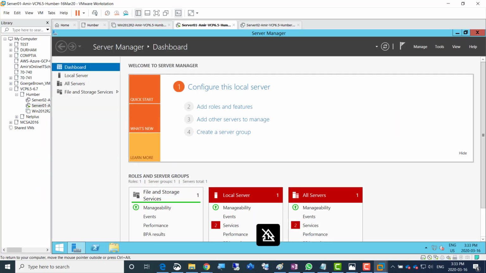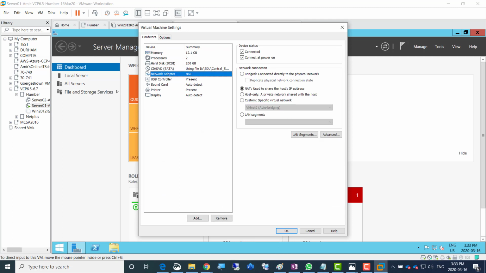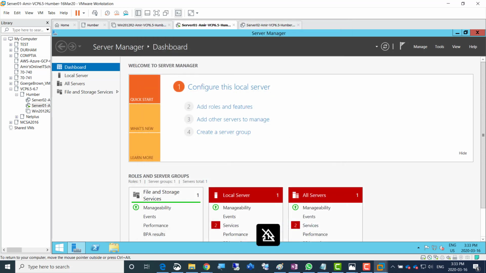So I'm just going to go inside and check if it is updated. First of all, I have internet connection, because if I right click here and go to settings, then I am connected to NAT. So the network adapter is connected to NAT, which is okay. Don't make any change here. I'm going to cancel out from here.